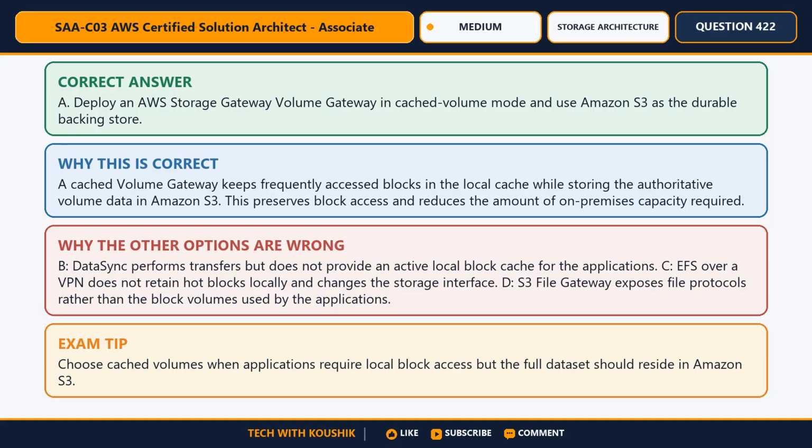The correct answer is A. Deploy an AWS Storage Gateway Volume Gateway in cached volume mode and use Amazon S3 as the durable backing store. Here's why. A cached volume gateway keeps frequently accessed blocks in the local cache while storing the authoritative volume data in Amazon S3. This preserves block access and reduces the amount of on-premises capacity required.